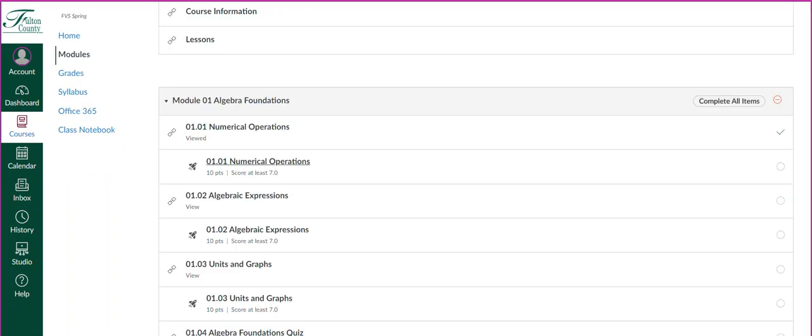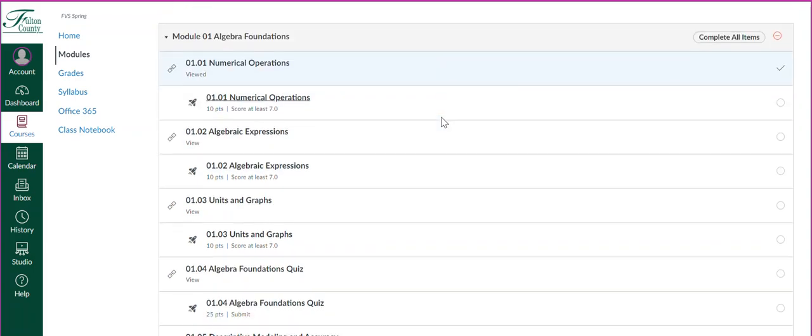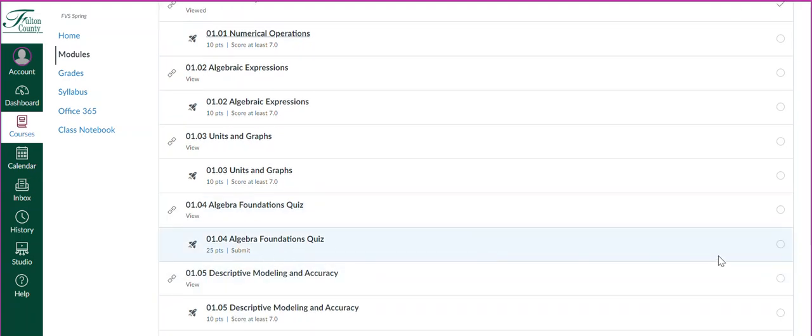So from your modules page, that's where you access everything in your course, and it gives you the requirement for that. So for a lesson, the requirement is to view it. Lessons have a little external link symbol beside them. For some assessments, you have to score a 70 or above. So we see here, once we score a 70, that's how we'll get that green check mark. For some assessments, you just have to submit it to get the green check mark.